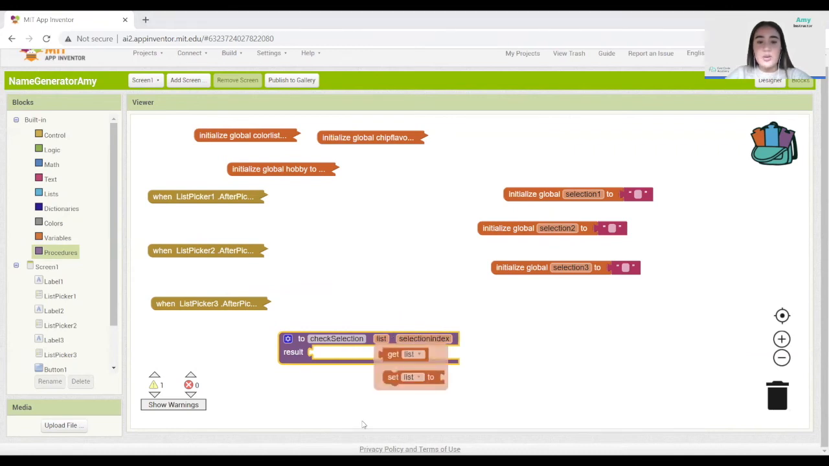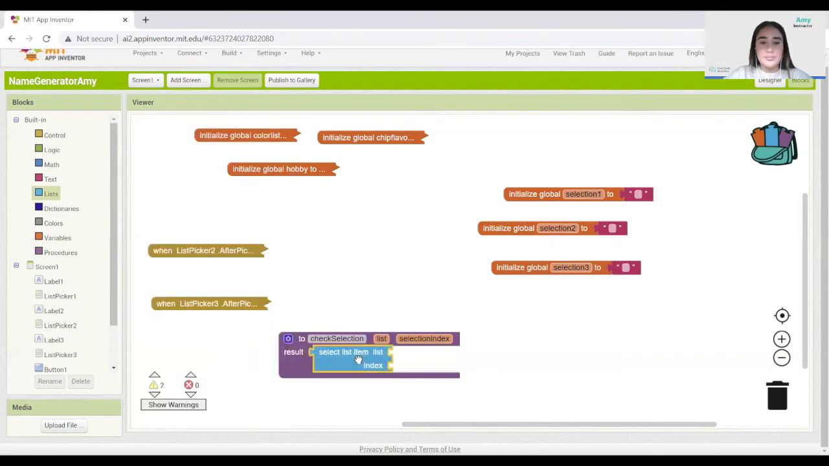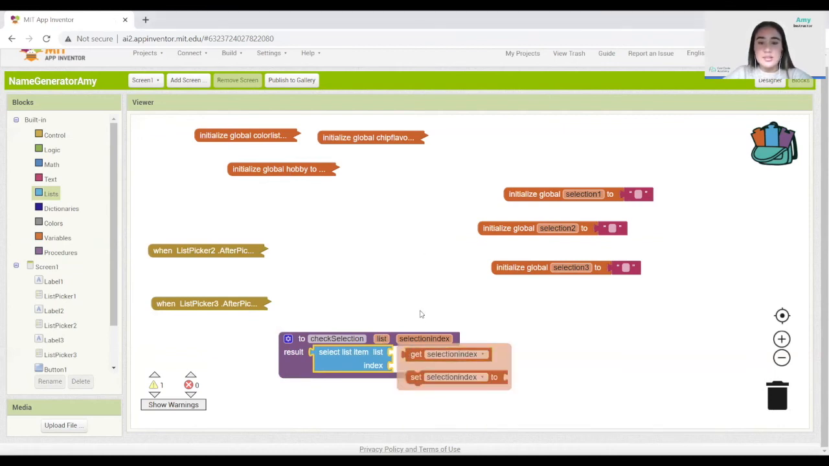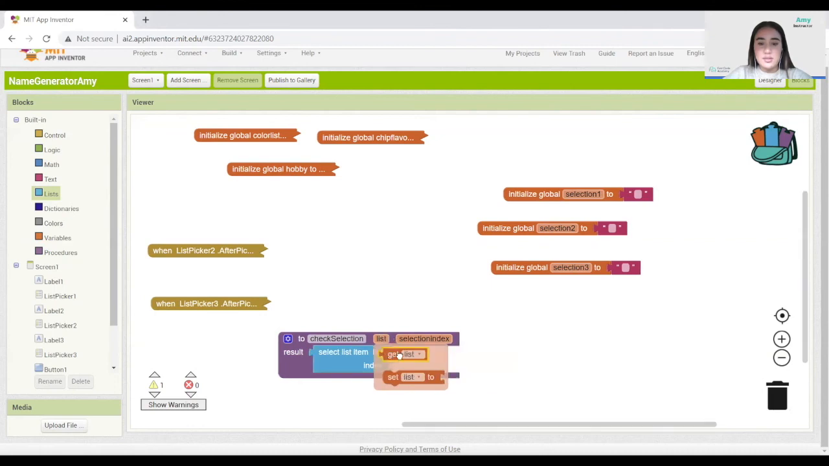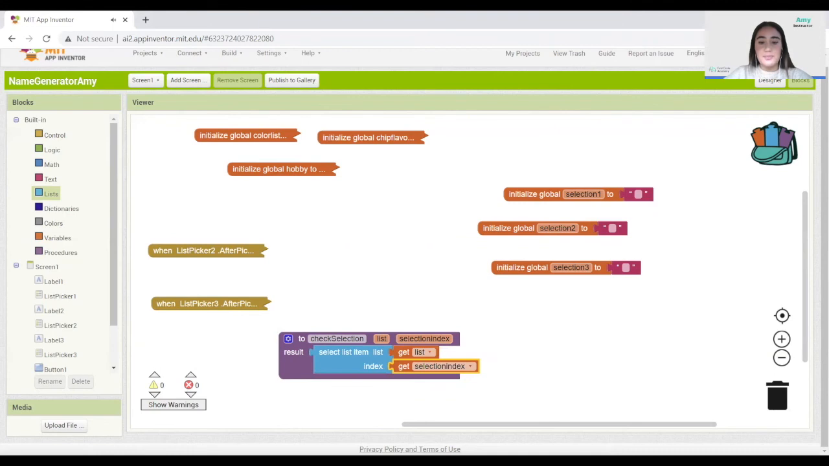And then we're going to go ahead and say to list. And we're going to say select list item, list and index. Okay. For the list, it will depend on which list you've got. So get list. And then index, it will be just the parameter we did, the input we did, which is get selection index. All right, now that we're done with this part, we're going to go ahead and code the generate button.